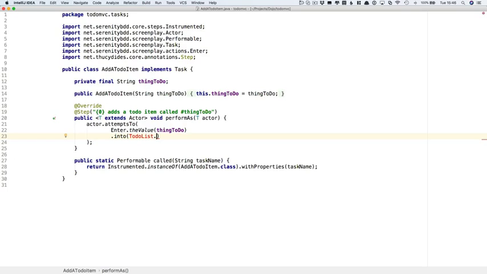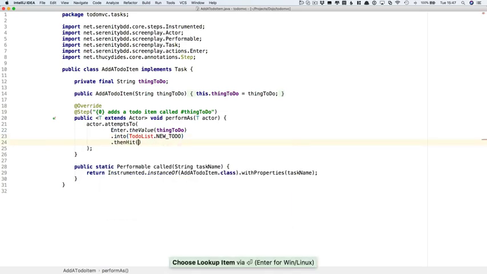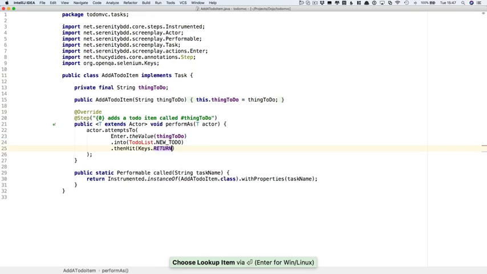So we could say something like attempts to enter the value things to do into the to-do list input field. And we'll call the input field new to do field or new to do. Then we need to hit enter. So we say then hit return.